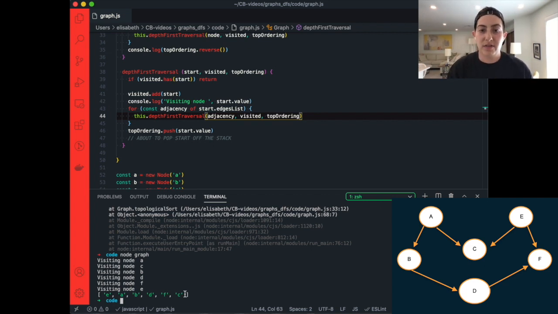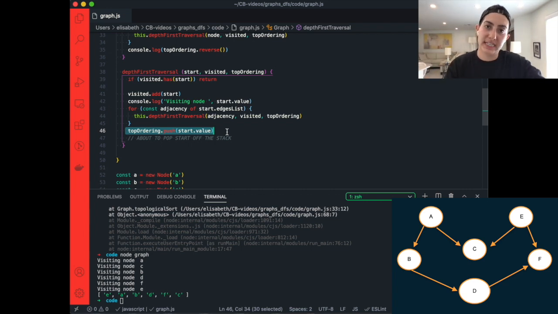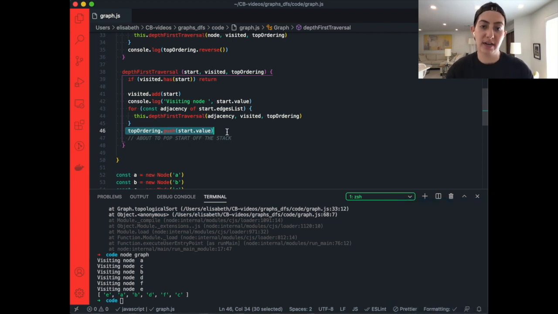So that is a valid ordering, and I hope that kind of made sense how we are tracking these things just by pushing onto this array as we're about to pop something off the stack. That's what we want to capture, right? The thing that's being popped off the stack as, okay, we visited all of your children, you are safe to be added to the ordering because all of your children are already added to that ordering.